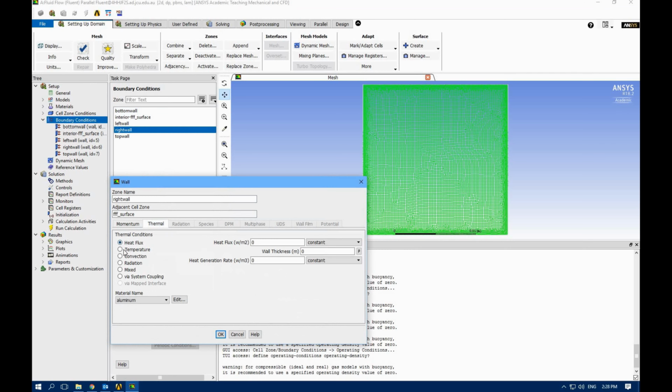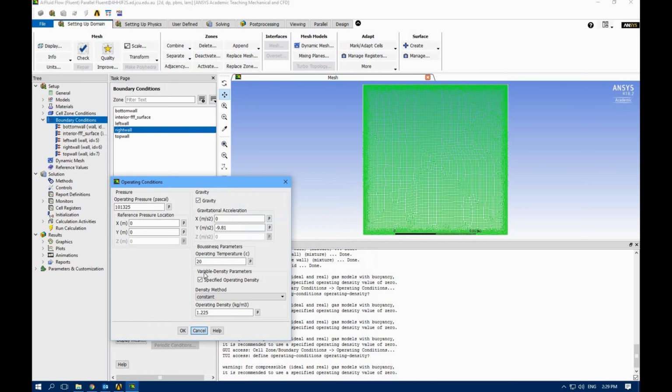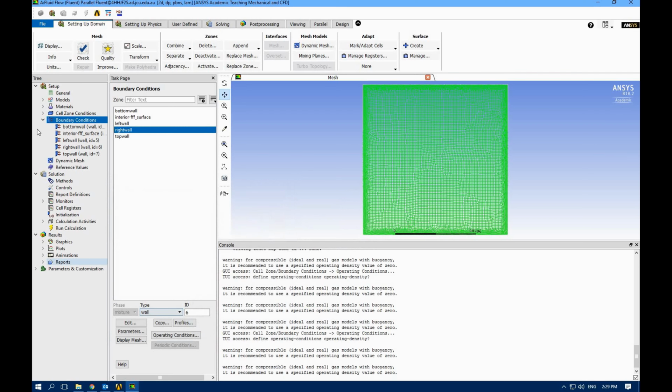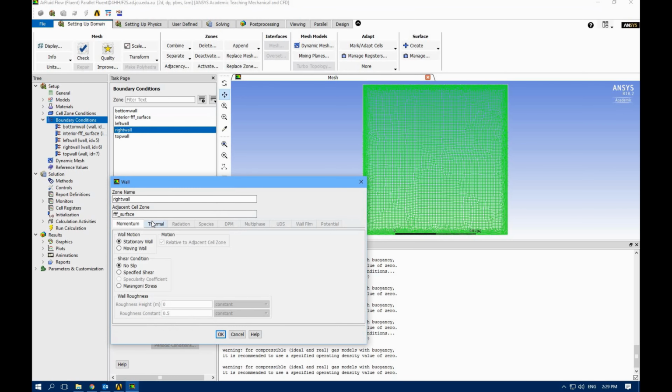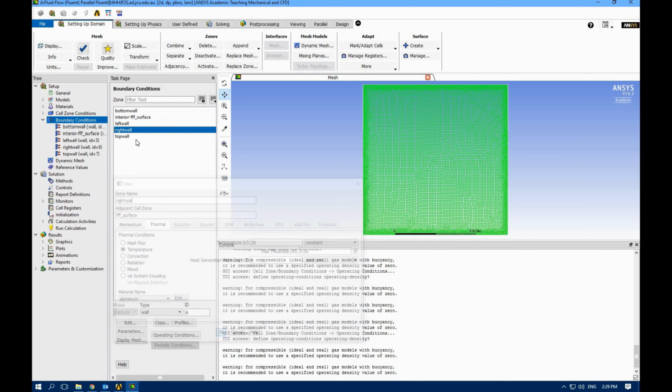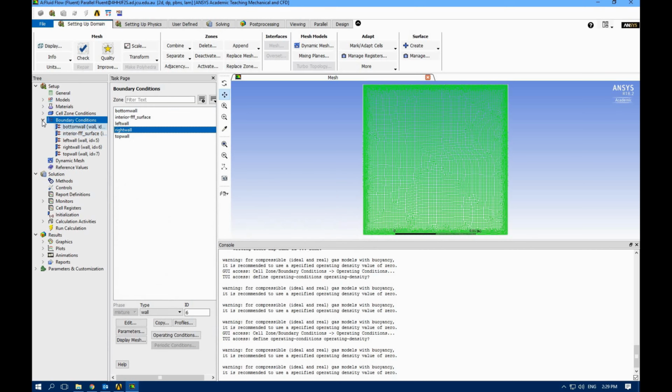is going to be also an isothermal wall, and with 20 degree, similar to the operating temperature, and the material is going to be aluminum. This is the 20 degree, and operating temperature is also 20 degree. So left wall is ready, right wall is ready, yes, and I already adjusted bottom and top walls.